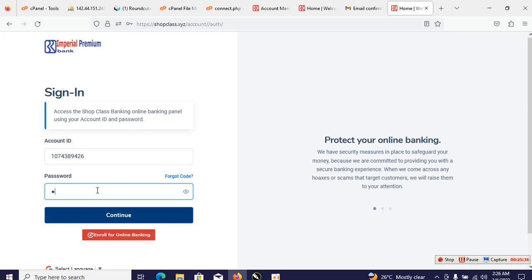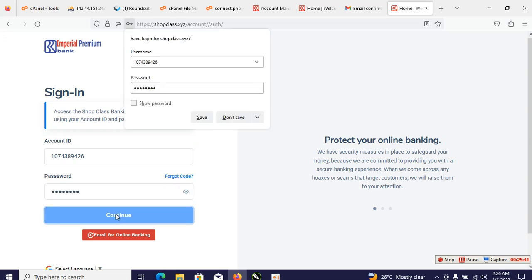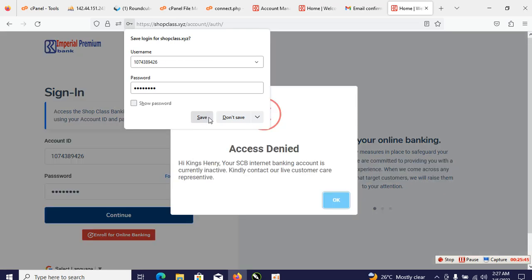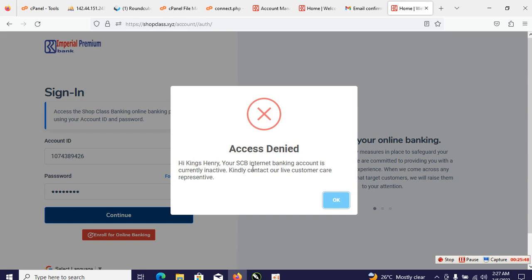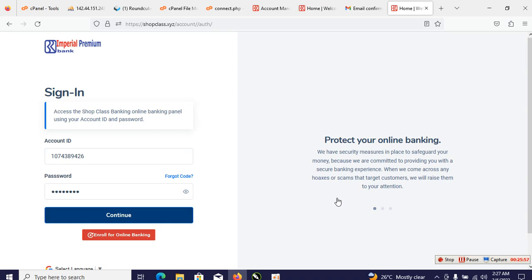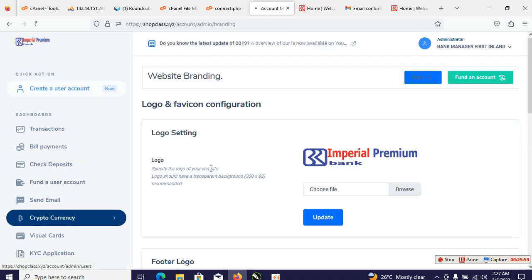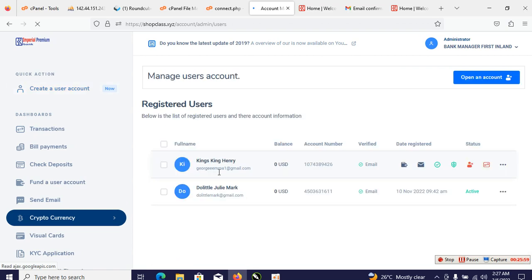Our password is 1 2 3 4 5 6 7 8. We just assume it. Save. Are you seeing? Look at it. Shop Class Bank internet banking account is currently inactive. Kindly contact our. So look at the admin section. The admin will come here. You check users. Admin is just going to come here.